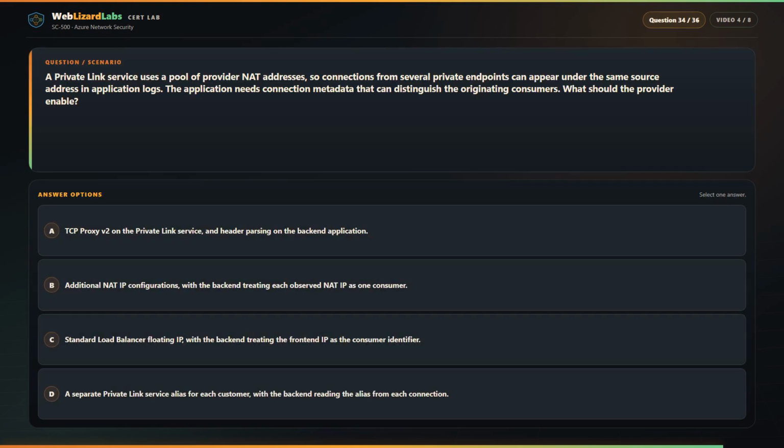Question 34. A private link service uses a pool of provider NAT addresses, so connections from several private endpoints can appear under the same source address in application logs. The application needs connection metadata that can distinguish the originating consumers. What should the provider enable? Select one answer.